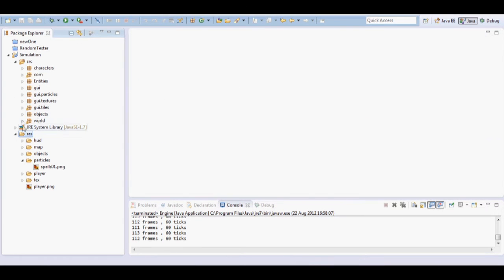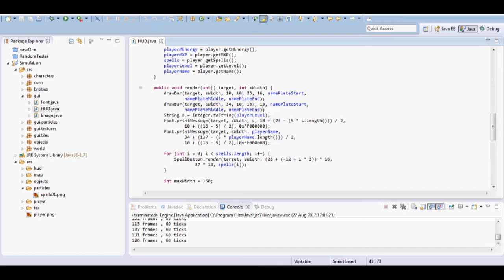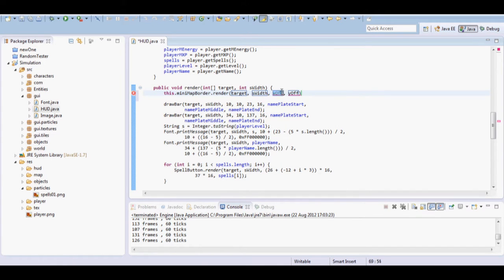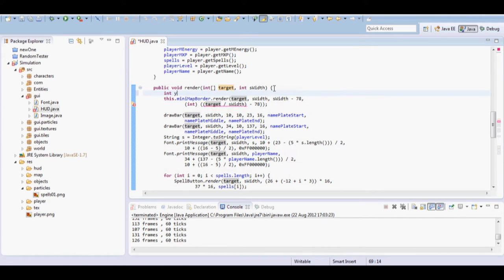And as you see there, I'm just closing up some of the windows because I was getting quite a few. What we're going to do now is create a mini-map. Just include a mini-map there, and I just render that on the screen in the bottom corner. As you see there, that's S width minus 70, and target divided by S width just gives you the height of the screen. We minus 78 for that as well.